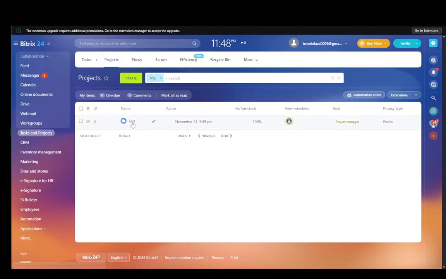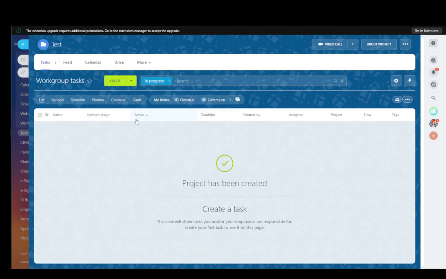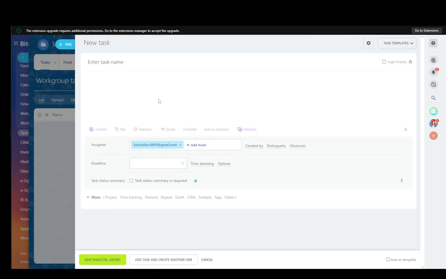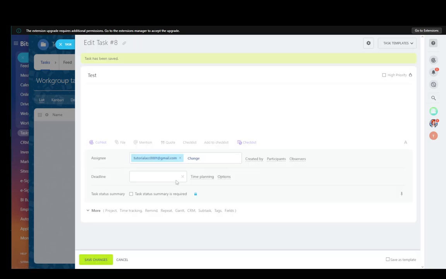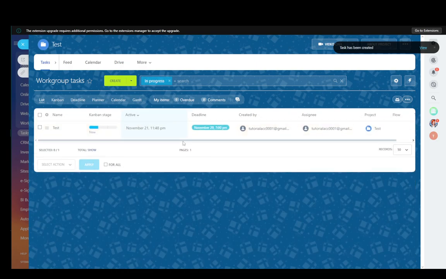a project, and once you select a project, you can edit the tasks over here. As you can see, it's very similar to that other view. You just need to click create, name the task whatever you want, assign it to whoever you want, set the deadline, and click add task. And once that's done, it's going to add the task under that project. And that is basically it.